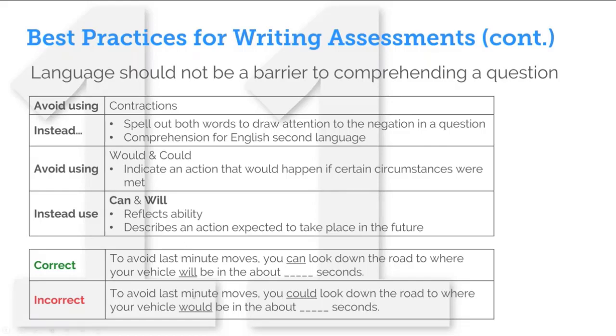An example of this would be: to avoid last-minute moves, you can look down the road to where your vehicle will be in about 15 seconds. An incorrect way to word that would be: to avoid last-minute moves, you could look down the road to where your vehicle would be in about so many seconds. It's just much more clear and active: this is what I am doing as opposed to this is what I might do.